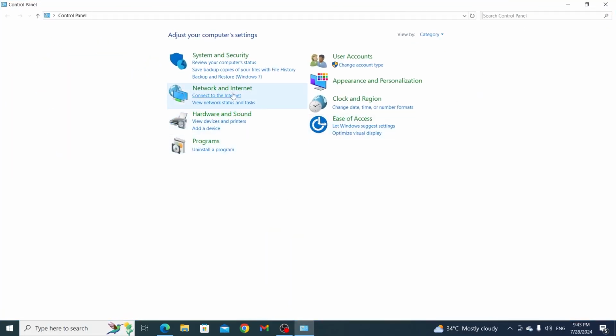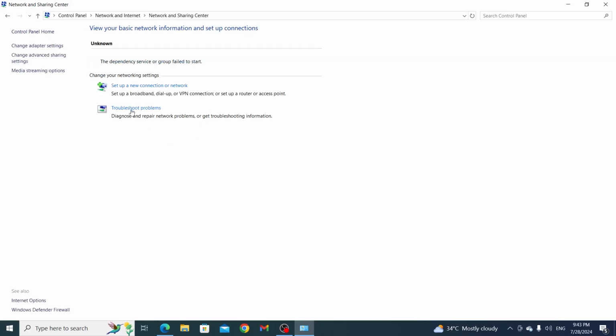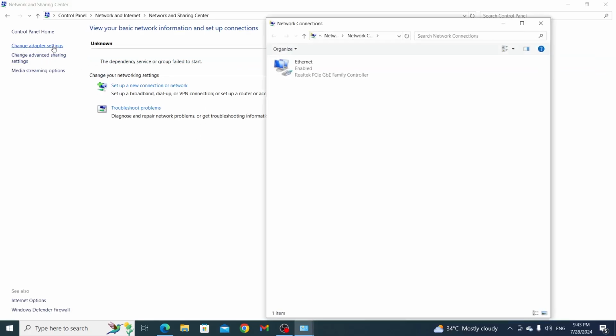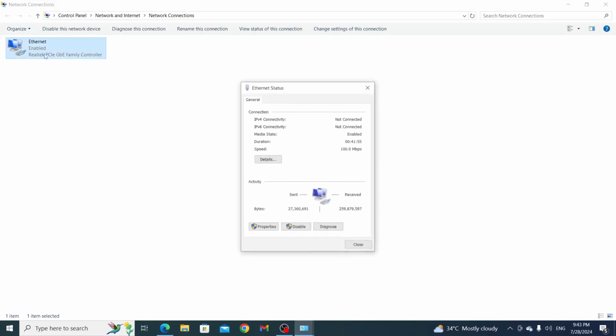From here, you want to go to Network and Internet. From here, you need to go to Network and Sharing Center. Then you want to go to Change Adapter Settings. Now, I'm using Ethernet, so I have Ethernet here. If you're using Wi-Fi, you'll find that. Just double click on it.